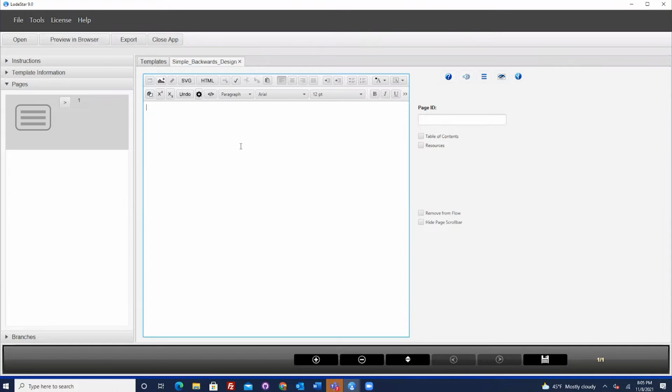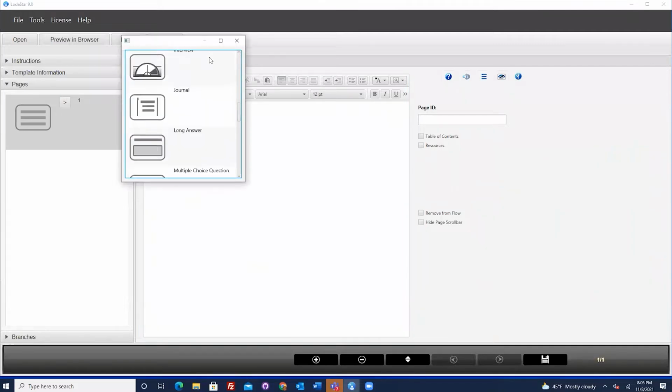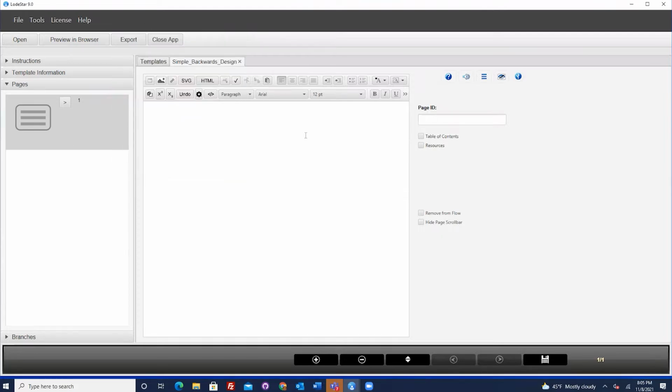So we're on page 1 of 1. We can see that here, and we can see that this is a text type. So there, we have a variety of page types, and this one happens to be text, and we can see that with the icon. We'll go ahead and give it a page ID. We should always provide a page ID, and in this case, we'll add it to the table of contents.